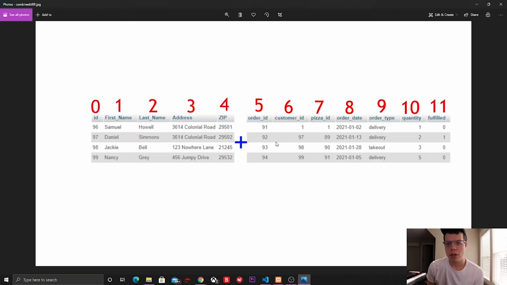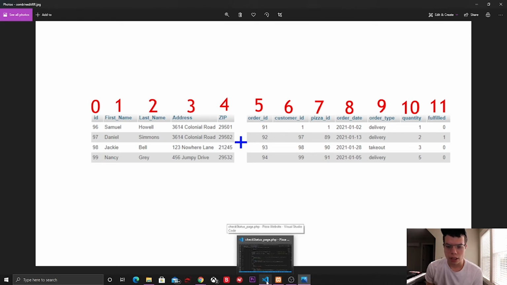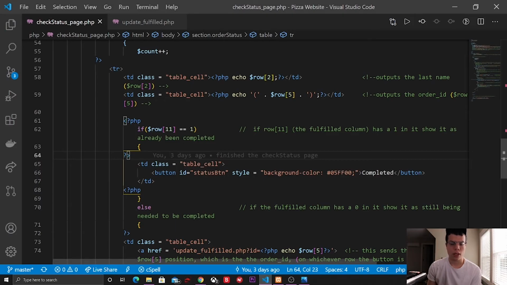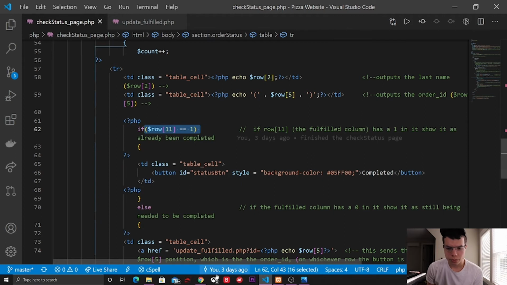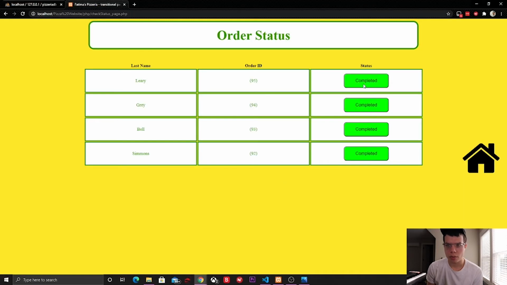I put this in my pizza order table. It tells me whether it's a Boolean. It basically tells me whether the order is still not complete or has been completed. So we're going to check at row at index 11 in this new combined table that we've made, and that's the fulfilled column, and we're going to see if it's 1. If it's 1, then we're going to insert into the table a button, give it the color green, and just say completed. If this value is true, and as you can see from right here, boom, there it is. If fulfilled is true in the database, then the status is going to show up as this.